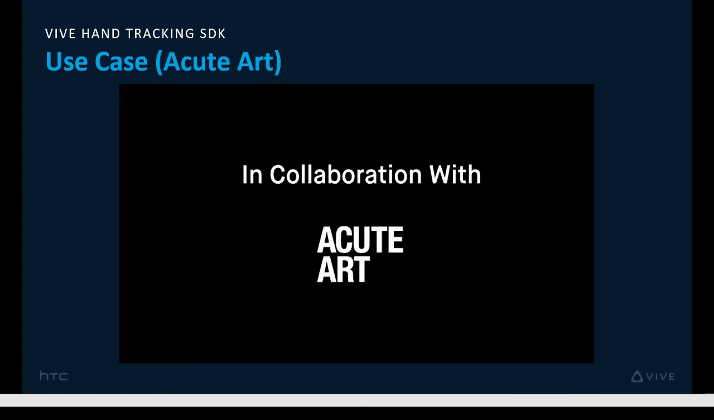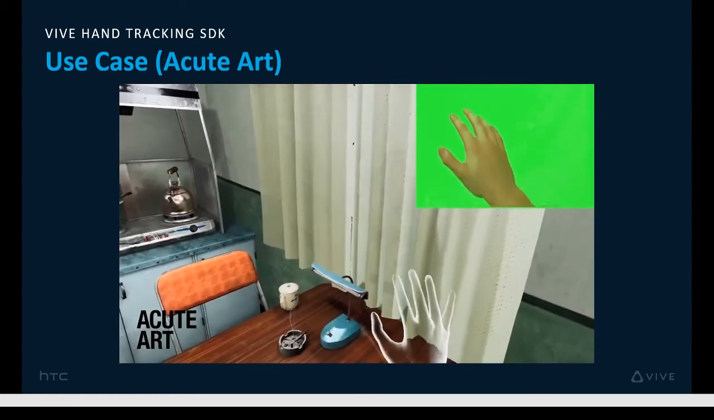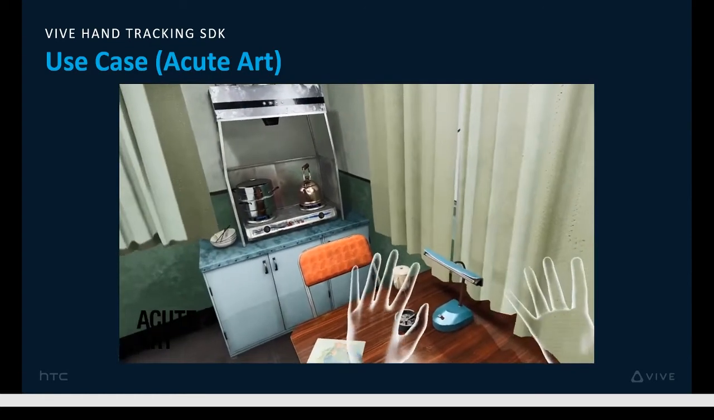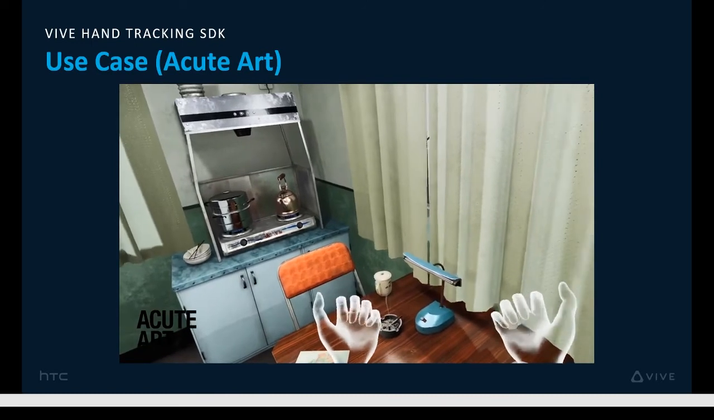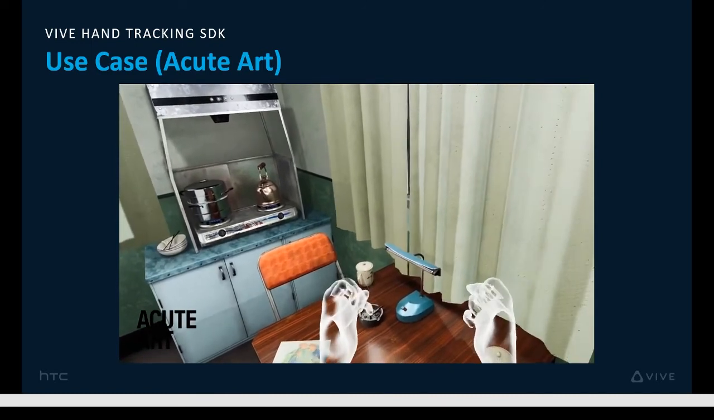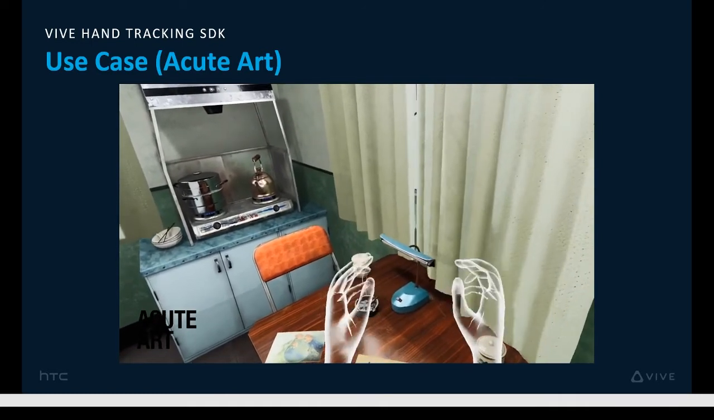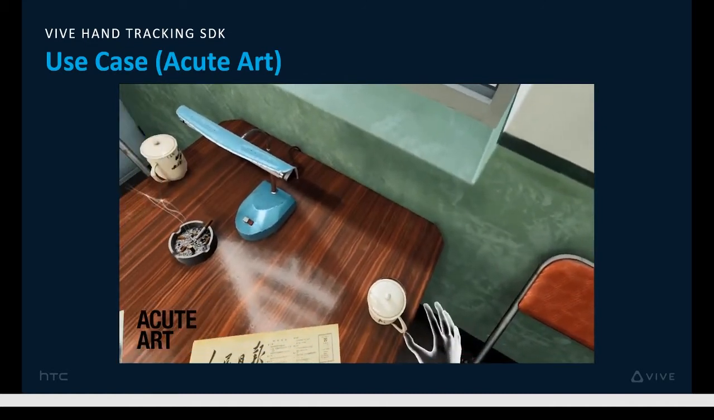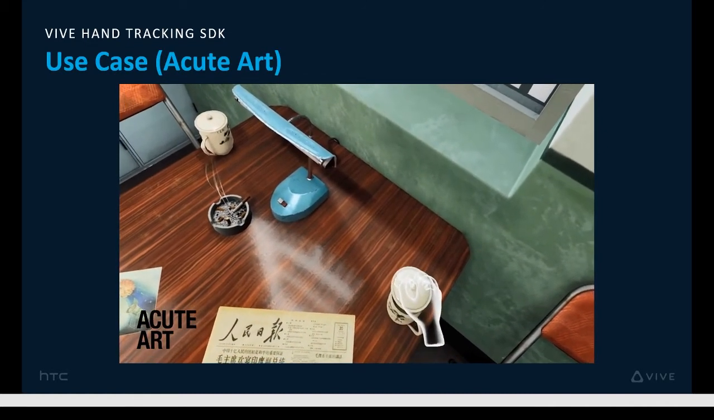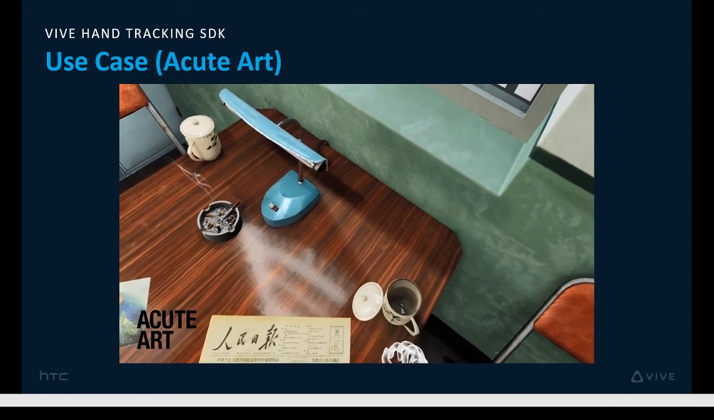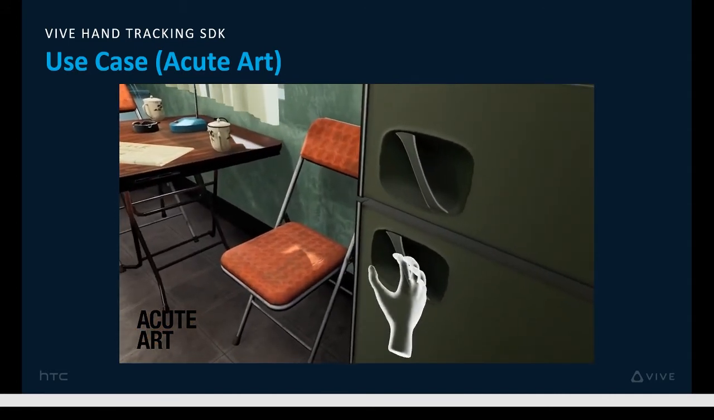In this use case, hands are tracked with a green screen background for a composite using ghost-like transparent hands. Technically, you could also use the pass-through cameras to show the real world and handle virtual objects with your visible hands. Hand tracking can be used in VR, AR, or more precisely mixed reality.